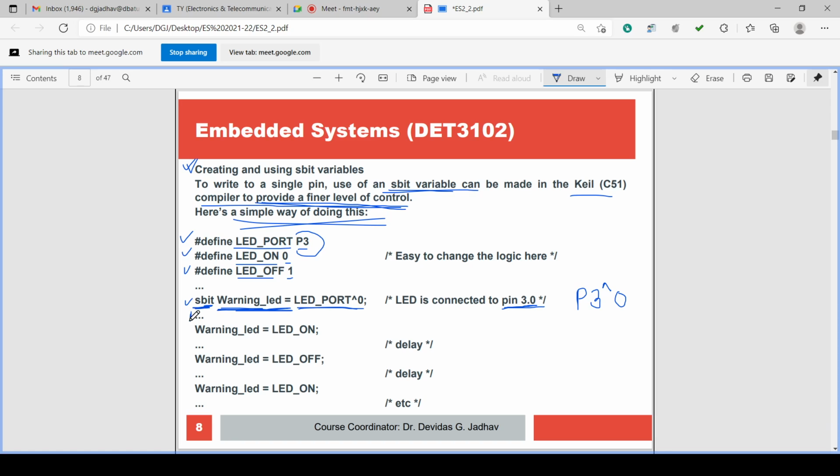So after some program, some other instructions are there, and then warning LED is equal to LED on. Okay, you can use that single bit to assign LED on, that is 0. Again some program will be there, and again warning LED can be assigned LED off. LED off is 1. Again some program is there. Again warning LED can be assigned LED on, and so on. There may be delay also, there may be some program execution, etc. Isn't it?